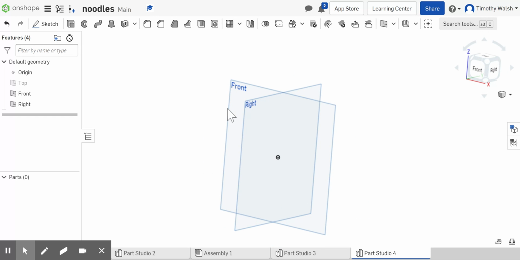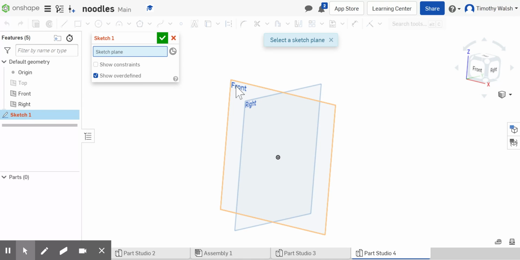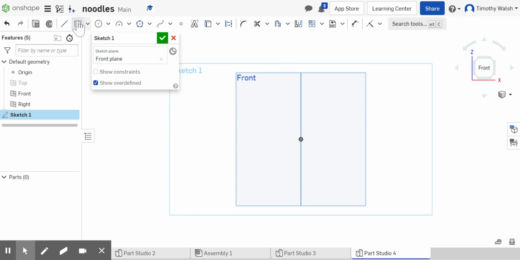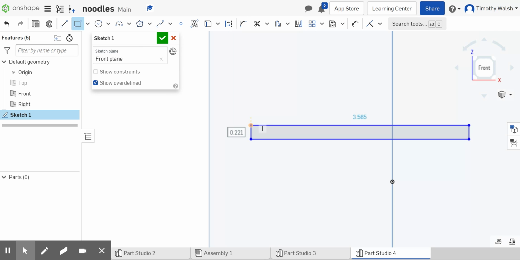And we're going to start by making two sketches, one on the front and another on the right. So to start, we'll start on the front. You can click on the front, hit N to square it up. And if you're going to make a long flat noodle, you need a long flat shape. So go make it long, however big, however wide you want it, go ahead and do that.